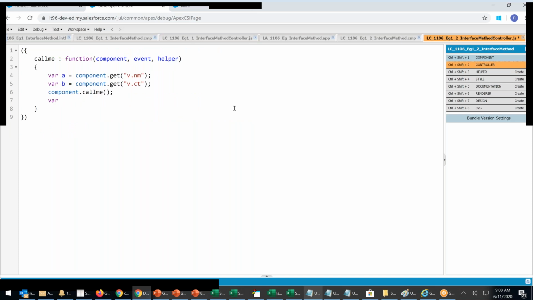Yes, tell me. So day before yesterday, when we were doing this method, you called by the class name, means the component name dot call me. So in place of component name, you declared an aura ID. Here directly you have written component. That time, it was inside a component. Now this is not inside a component. We created a separate interface.